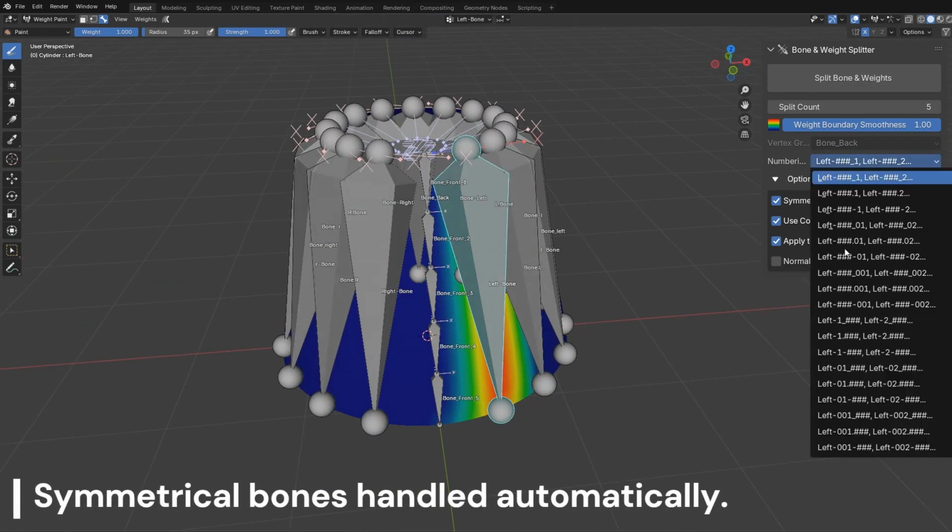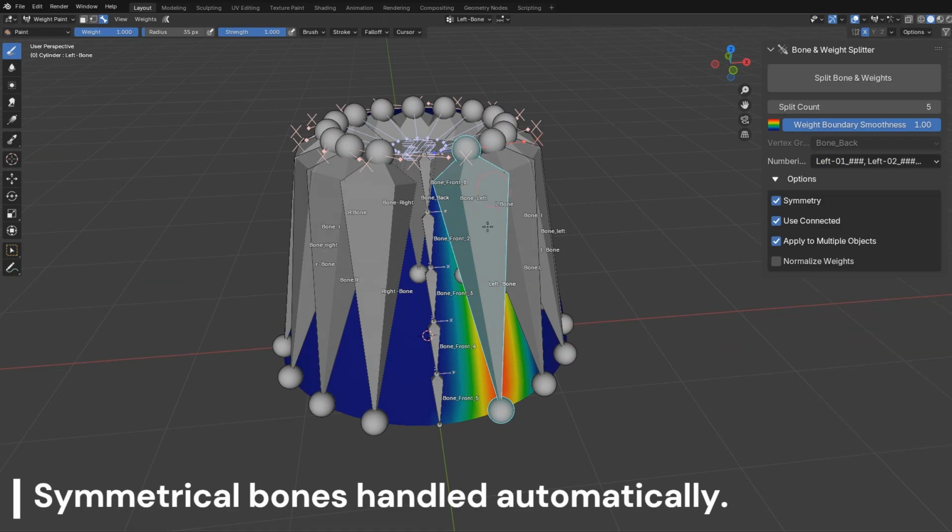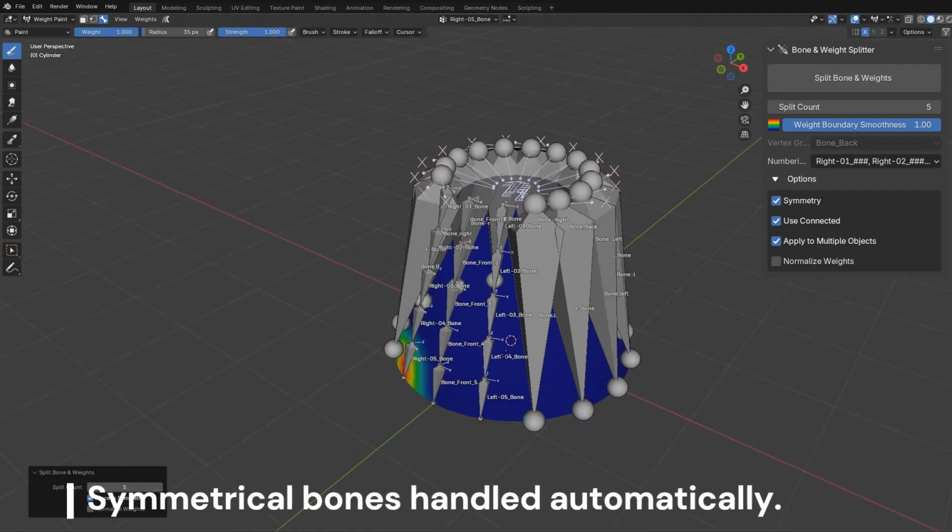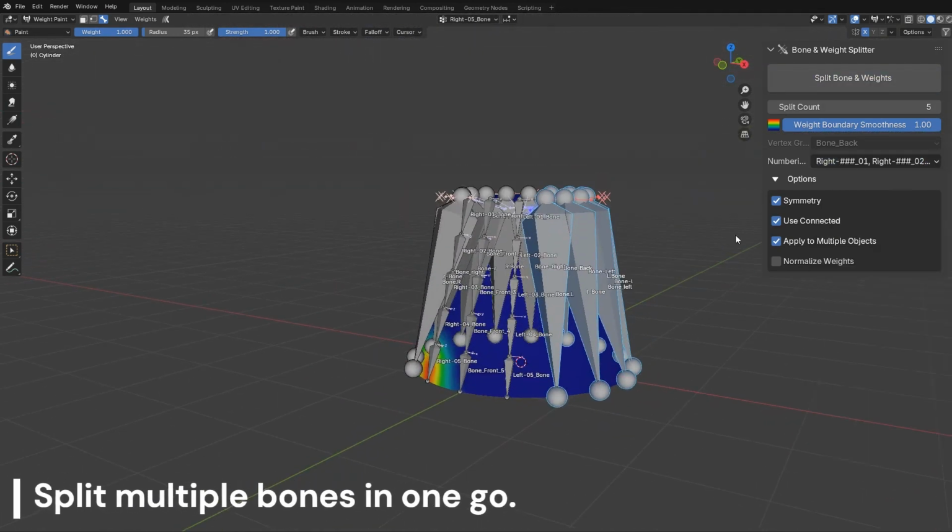So yeah, if you're a character artist, animator, or just someone who wants more control without starting from scratch, I'd say this is a must-have.